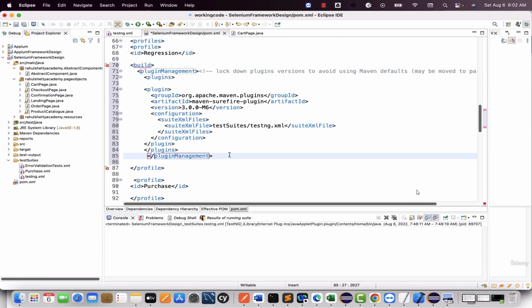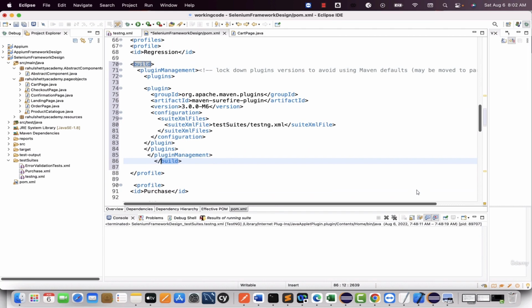See, instead of having one file, what I'm doing is creating multiple profiles. For each profile, I will give one new XML. Now, for the regression profile, it will run the testng.xml file.